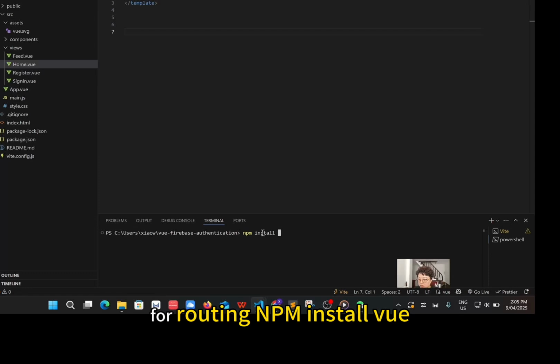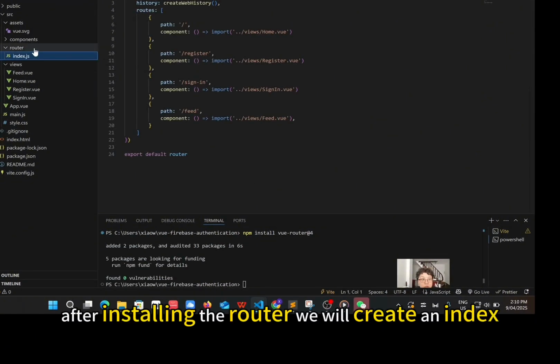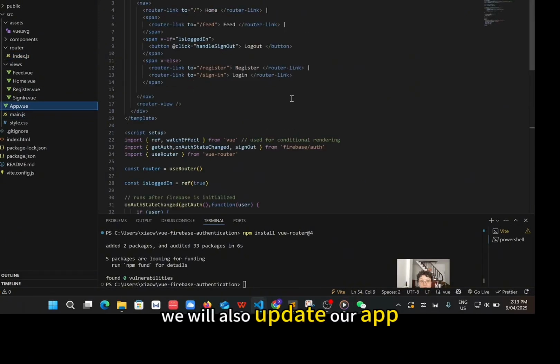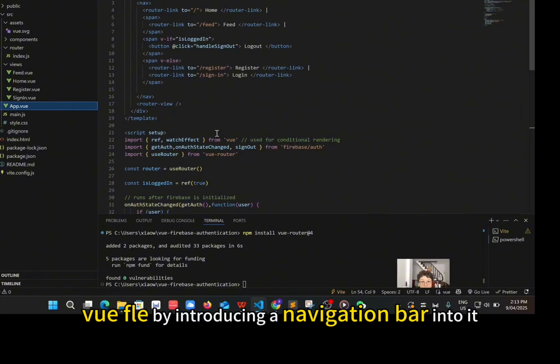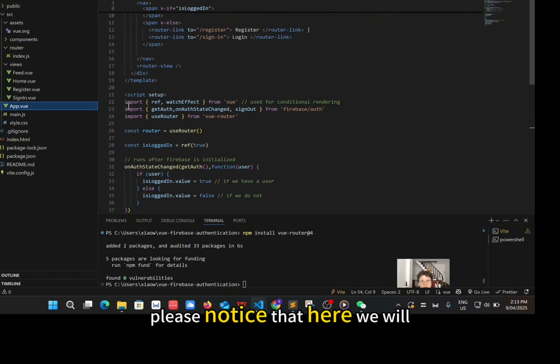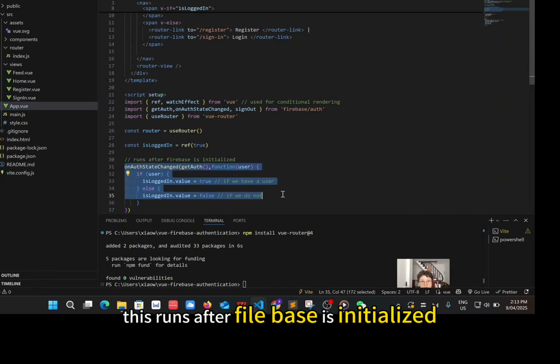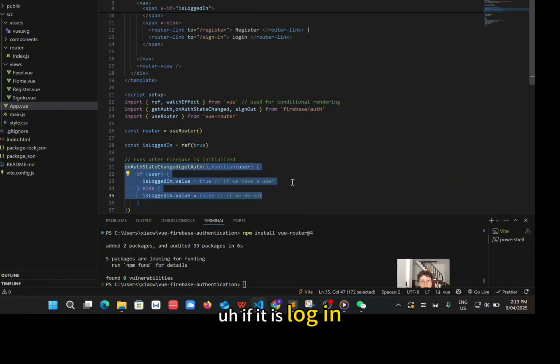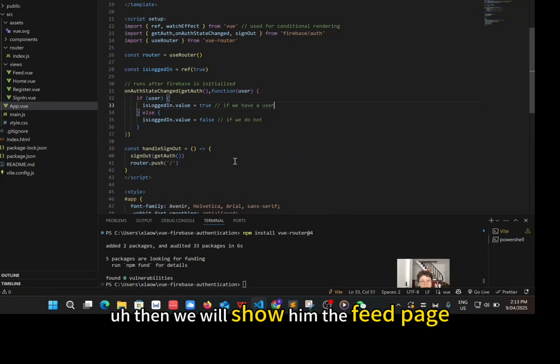npm install vue-router. After installing the router, we will create an index.js file and update our main.js file. We will also update our App.vue file by introducing a navigation bar into it. Please notice that this runs after Firebase is initialized, because we use onAuthStateChanged to get the user state. If the user is logged in, then we will show them the feed page.